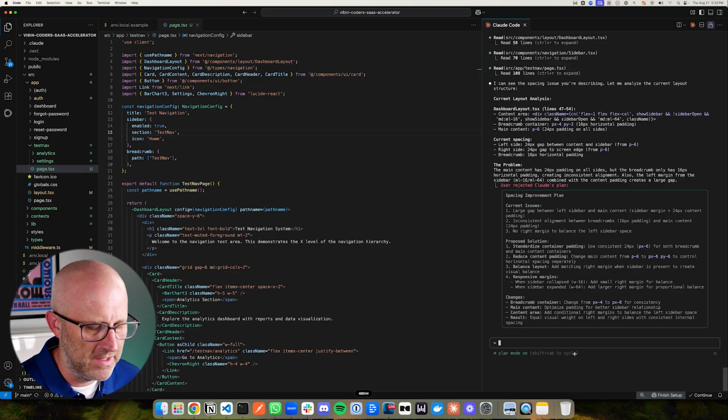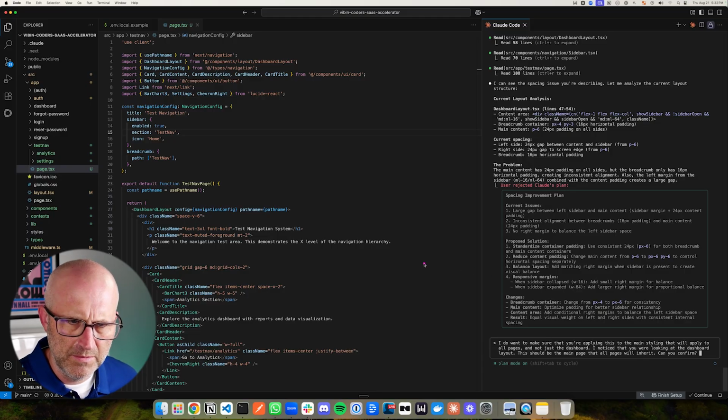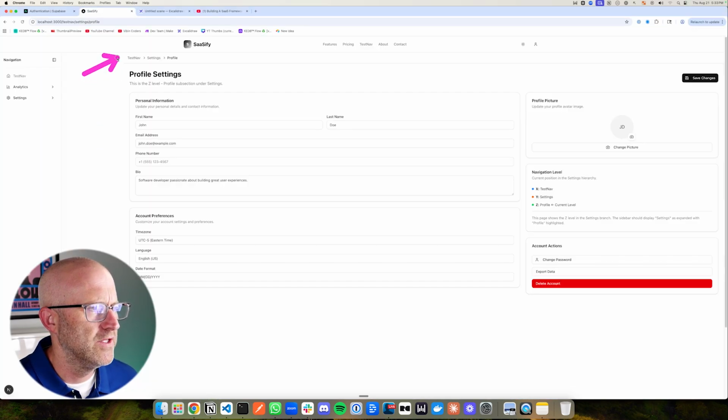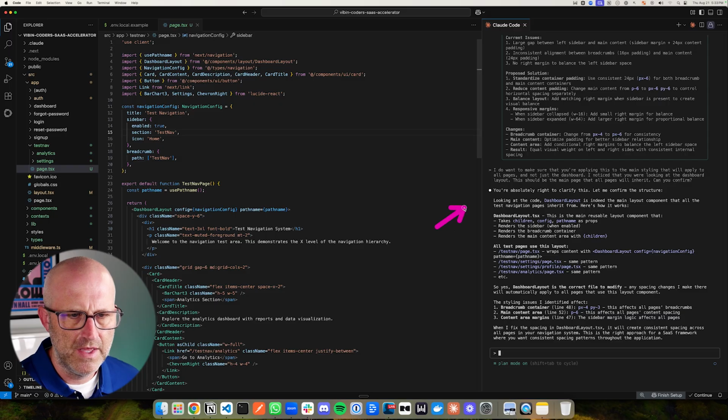I noticed that you were looking at the dashboard layout. This should be the main page that all pages will inherit. Can you confirm? And then it was also mentioning something about the breadcrumb. I want to take a quick look here because the breadcrumb and the main page are aligned perfectly. All right, so that is the case, although the naming of that is a little odd to me.